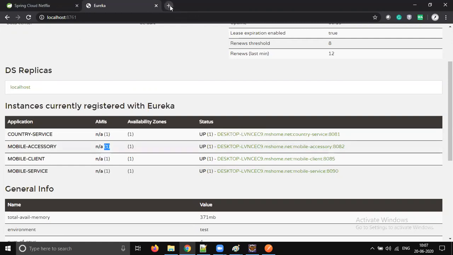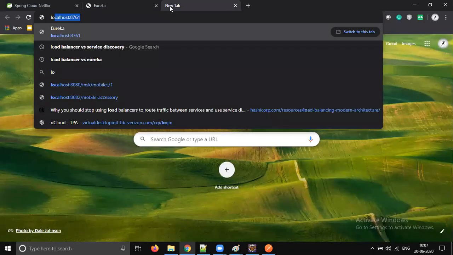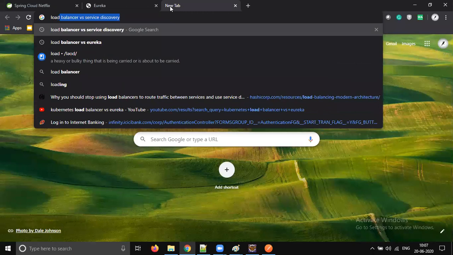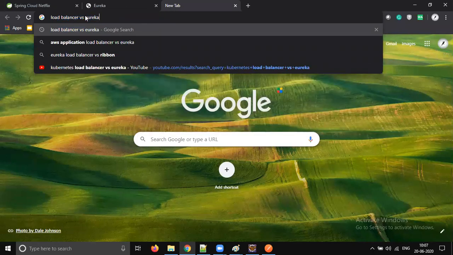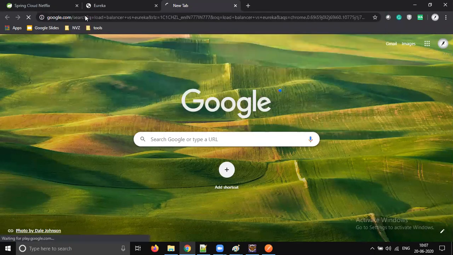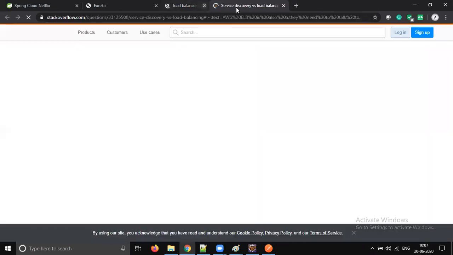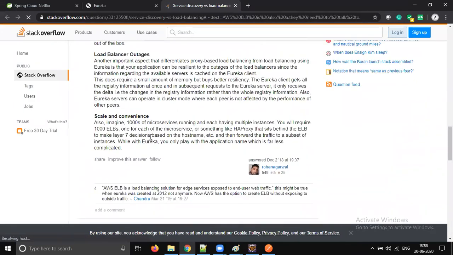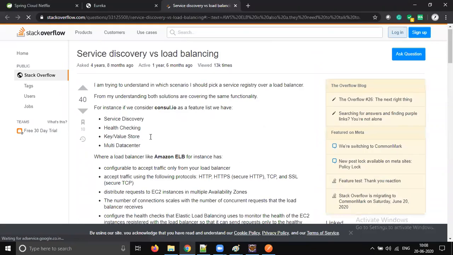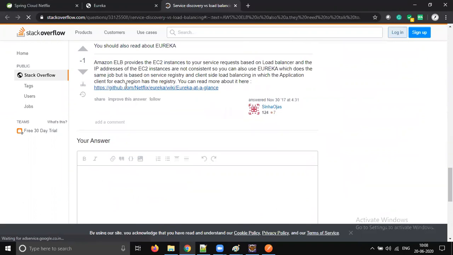But before you come to the session, I will share a couple of links. One is load balancer versus Eureka. There is a nice blog written by the Netflix people. Can you please go over it, read it, and try to understand the difference between a load balancer and the Eureka server. There is a link available here. Yes, this one.